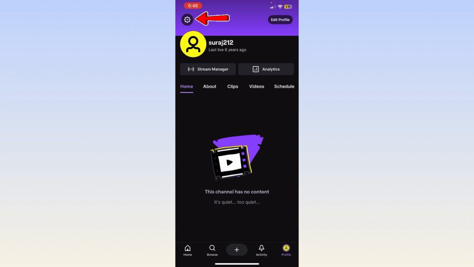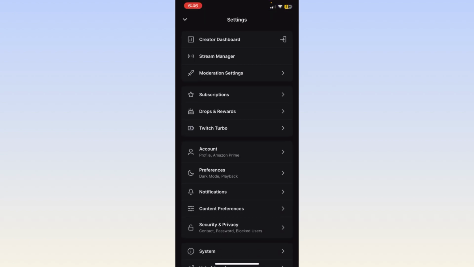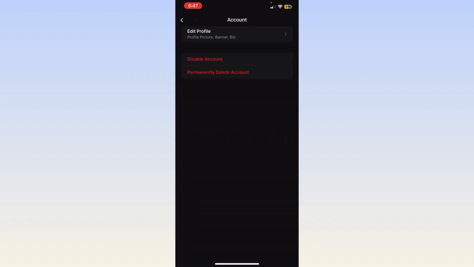So you should tap on settings, and once you tap on it, you can see at the bottom of this Twitch turbo there is account option. So just select the account, and afterward you can see there is two options in red color. So first one is disable account, and another one is permanently delete account.